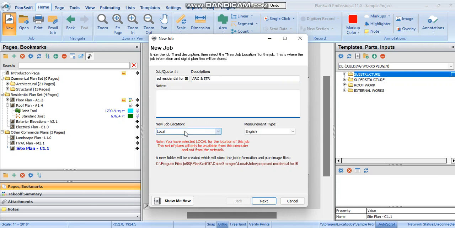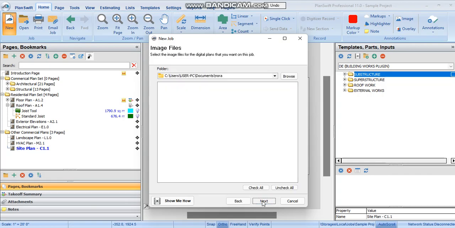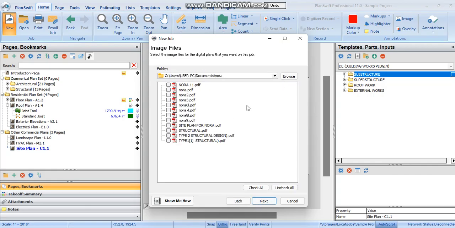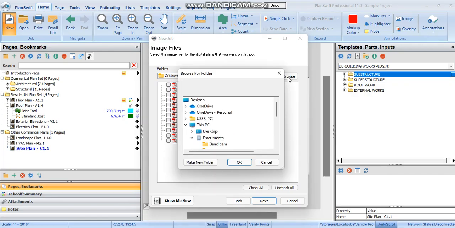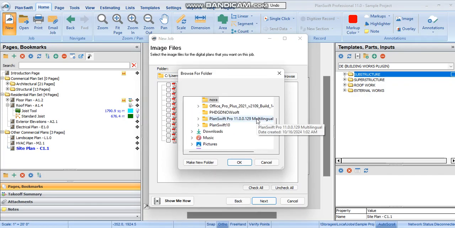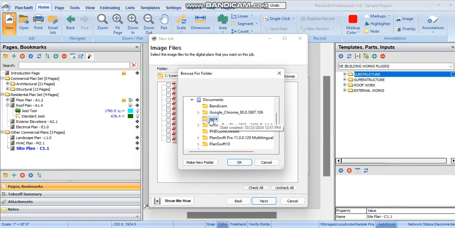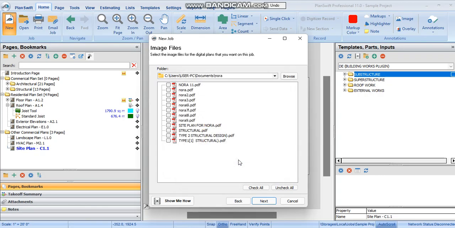So this, you leave it as local. Measurement type, we are using metric. Next is where you import your job. Here you can come to browse and look for the folder. Here I will be importing this, so I'll click on it, press OK. Here it is.